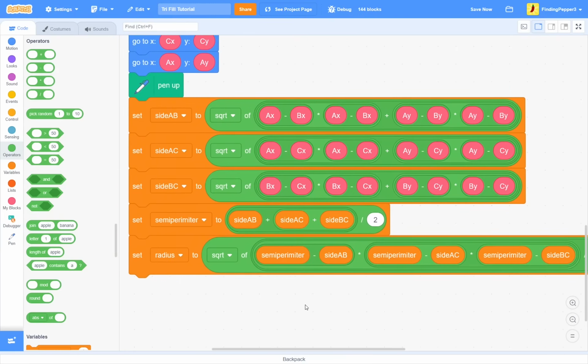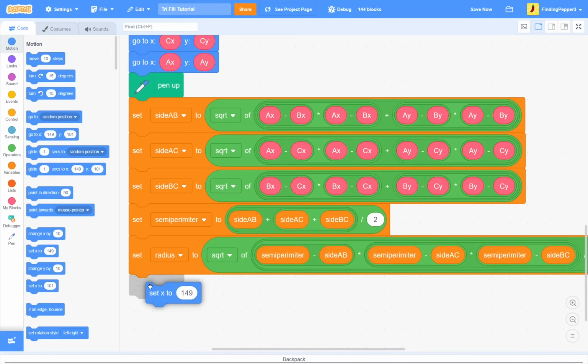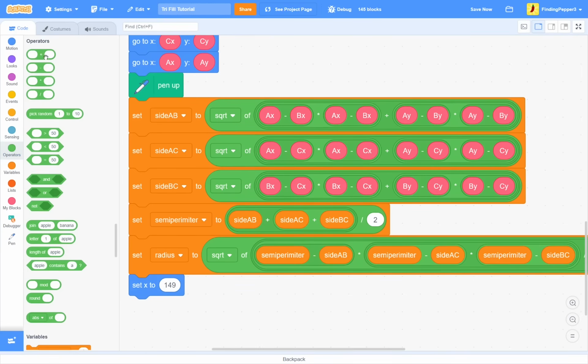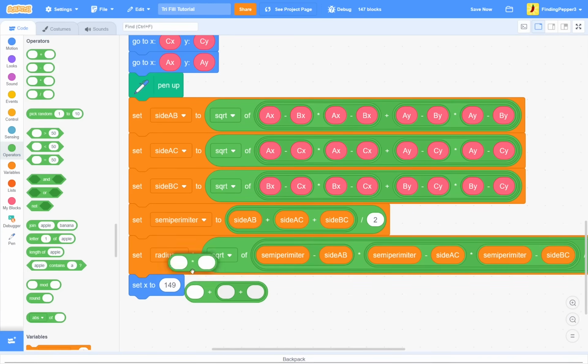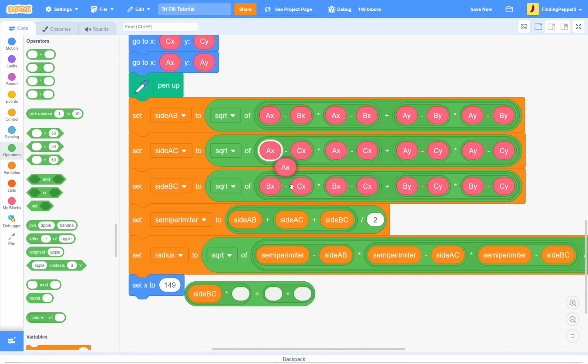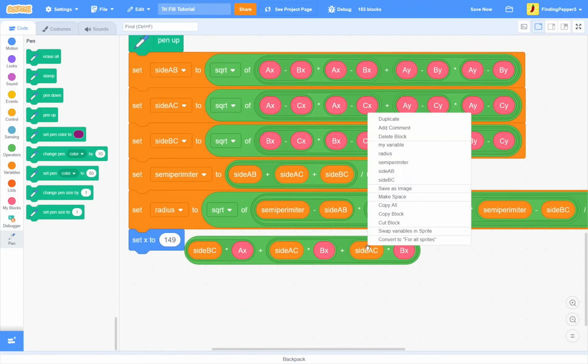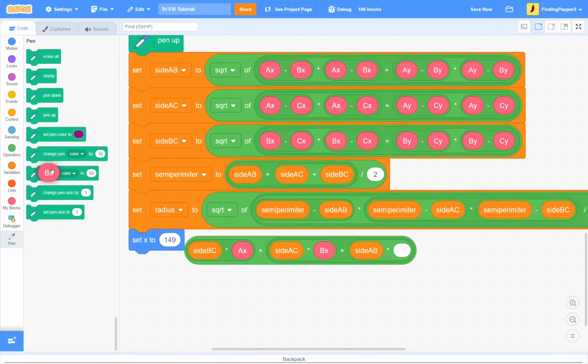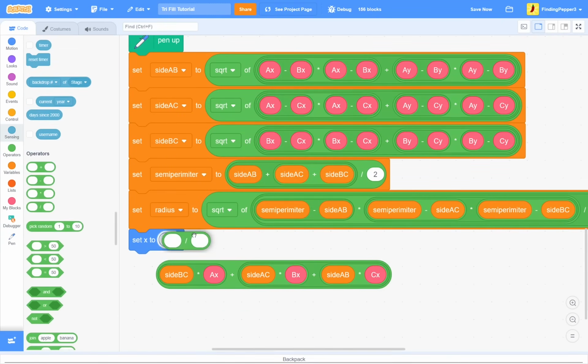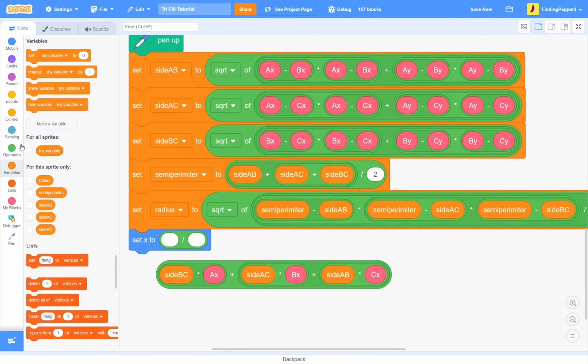Alright, now for the in-center, we don't need variables for this, we can just use the built-in x and y variables to go straight there. Set x, and then we'll want to take our weighted average that we discussed, that's side BC times AX, plus side AC times BX, plus side AB times CX. All divided by the perimeter. And rather than calculating the perimeter again, let's just use the semi-perimeter times 2.